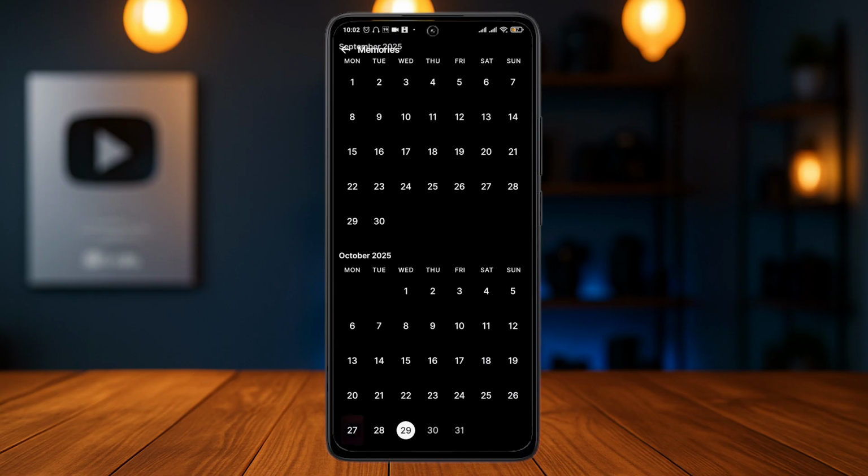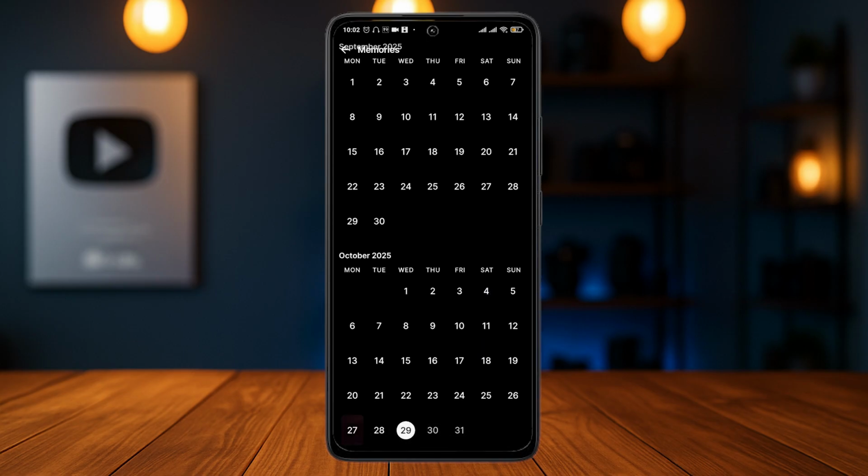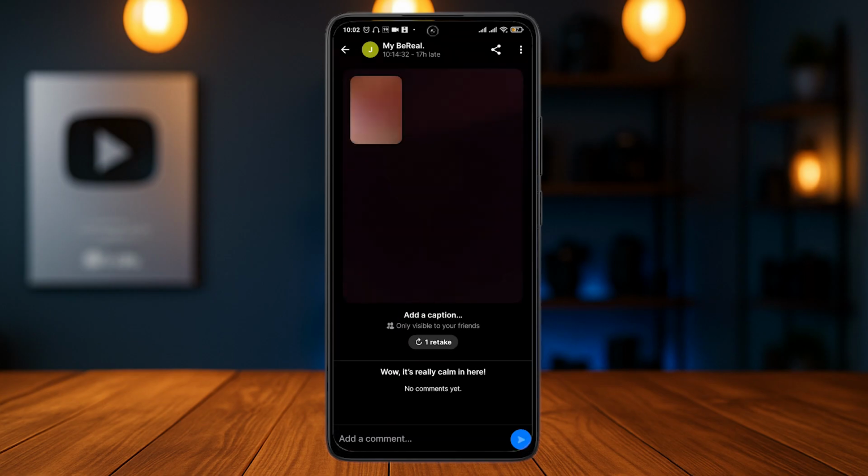Memories are a private collection of all the BeReals which you have ever posted. This is a private feature, so no one else besides you would be able to view it. So if you have tons of posts recently, you will be able to see all of your memories in this section.